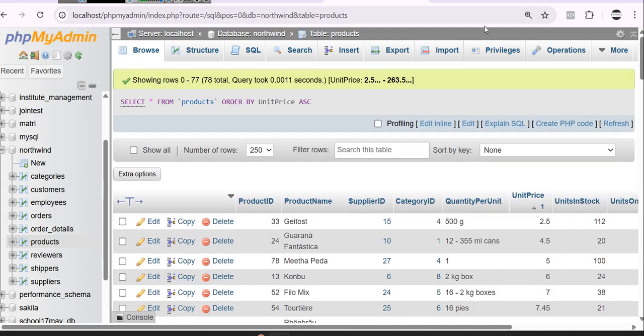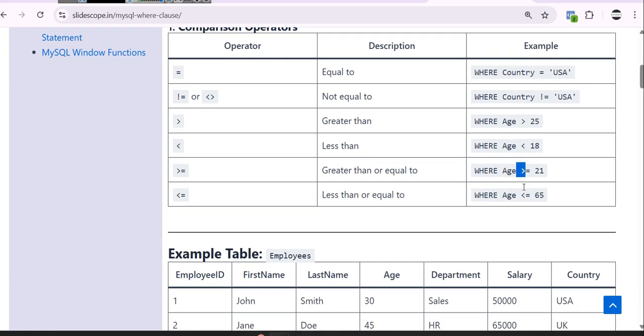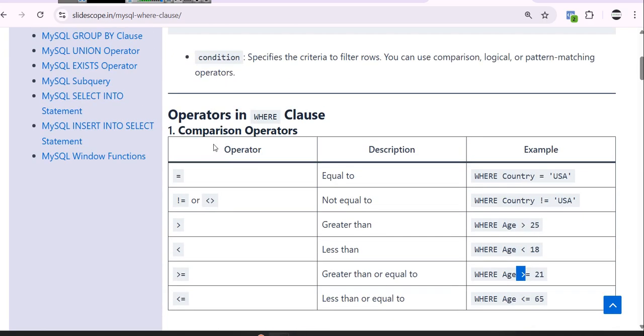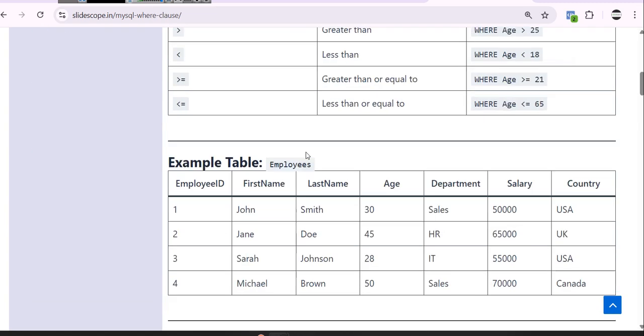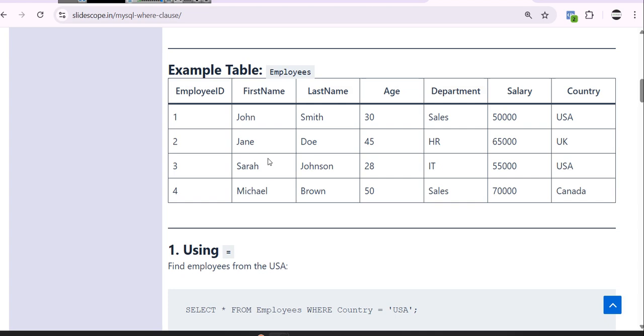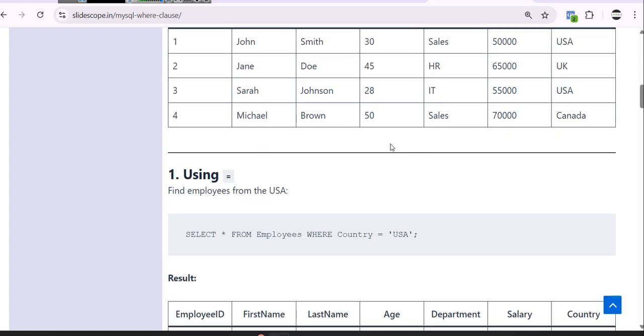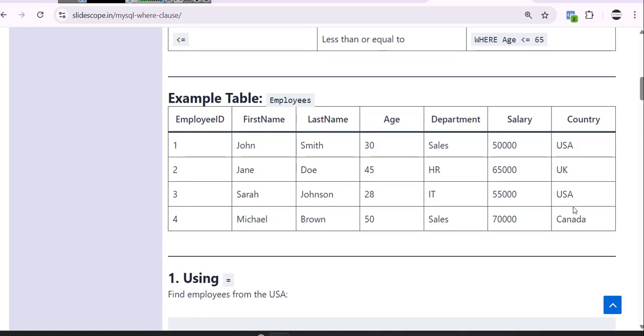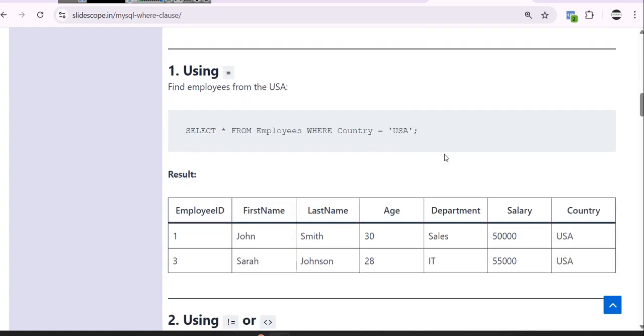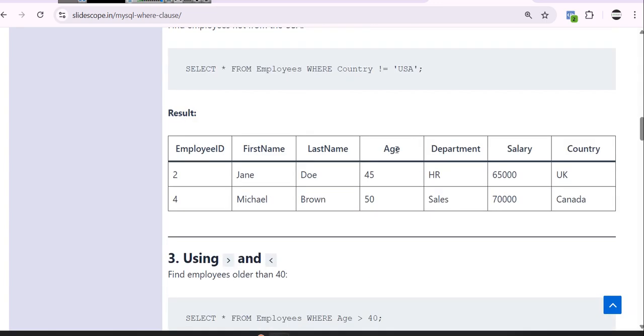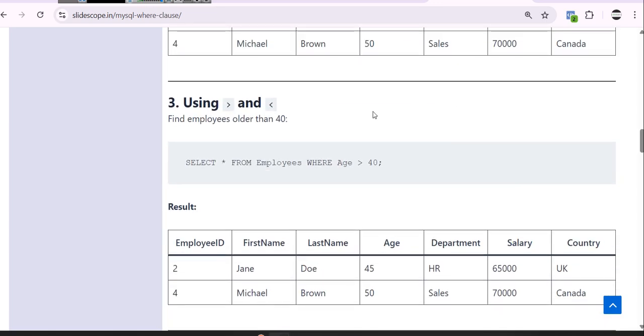So this is one more way of using the MySQL class. These are the comparison operators, what we studied right now. We have some example tables here, where USA, UK, Canada are given. So here you can see examples also, and this will help you in revision.